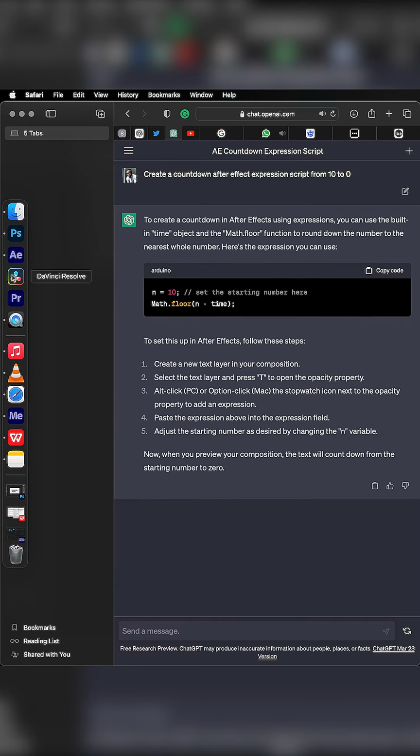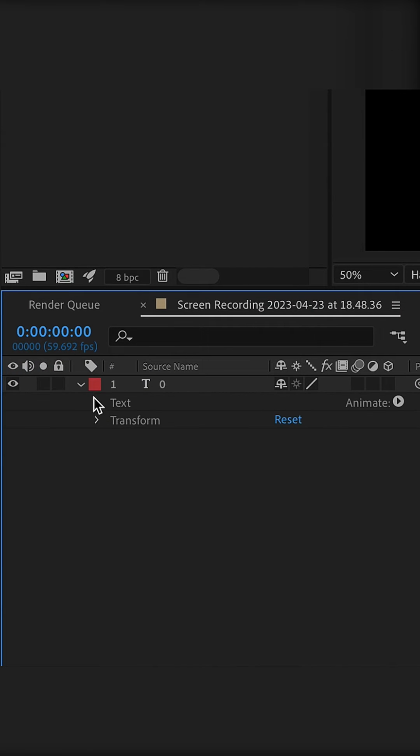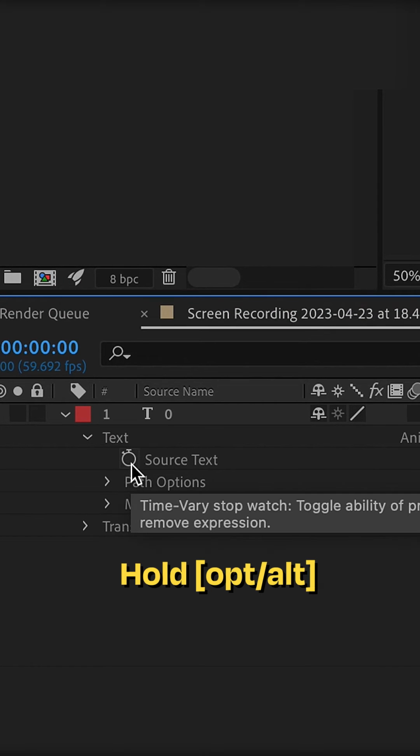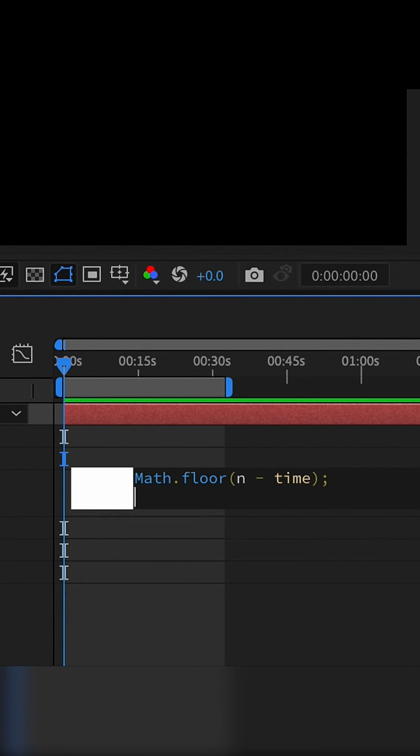You open your After Effects back. You press this arrow down. You go see text. Press the arrow down too. Then you see this will be like clock. Hold option, press this thing, then Ctrl V to paste that way you don copy.